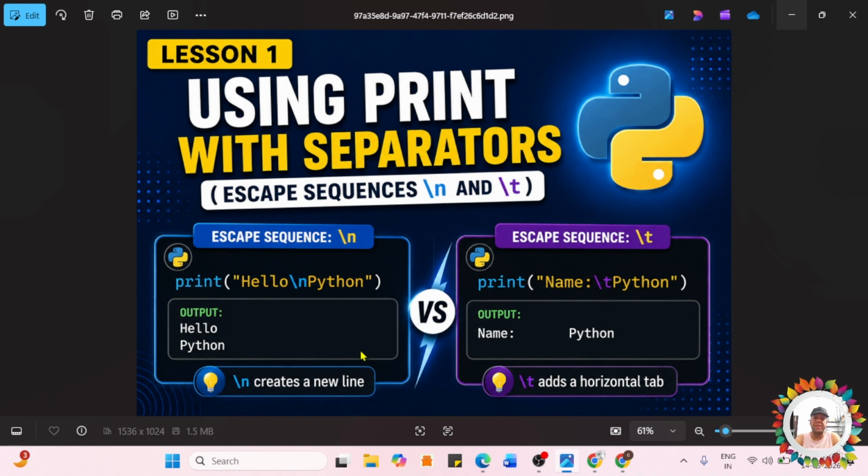As you can see on my screen here, hello and Python. Both words are written on different lines, but while coding, they are part of one line command separated by slash n. Here, slash n is working as a powerful separator to change the line. I will explain in detail. Meanwhile, I show you the second output.